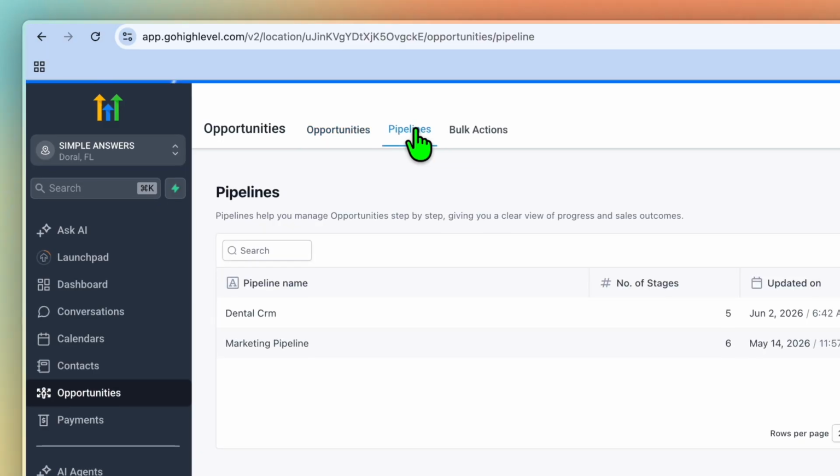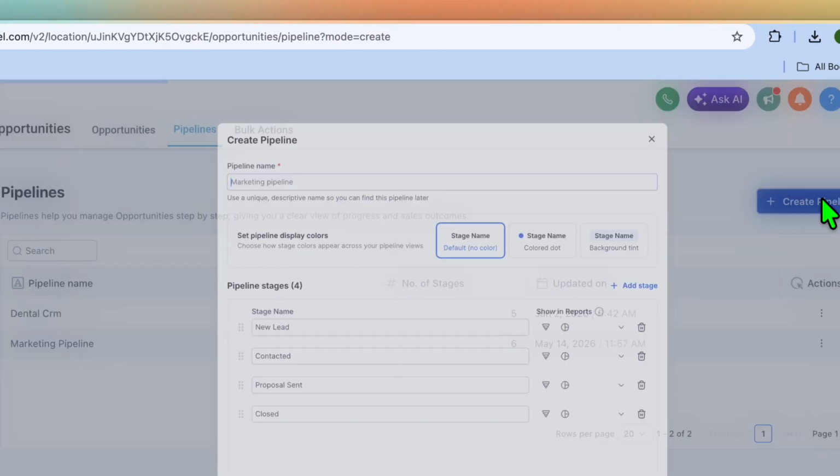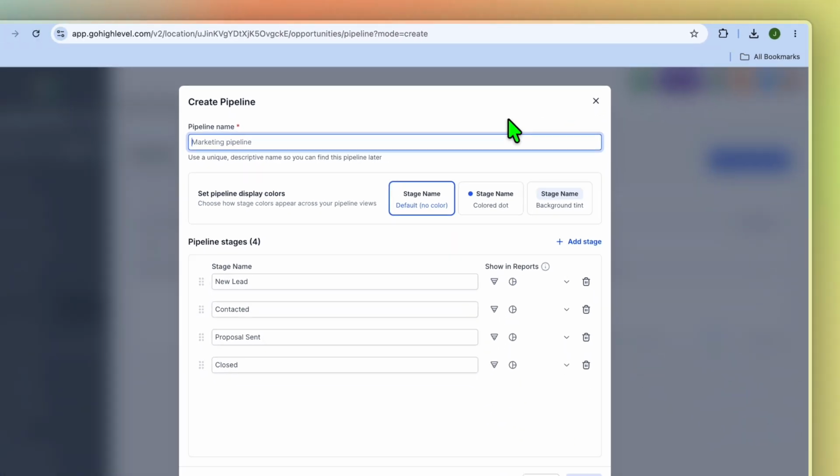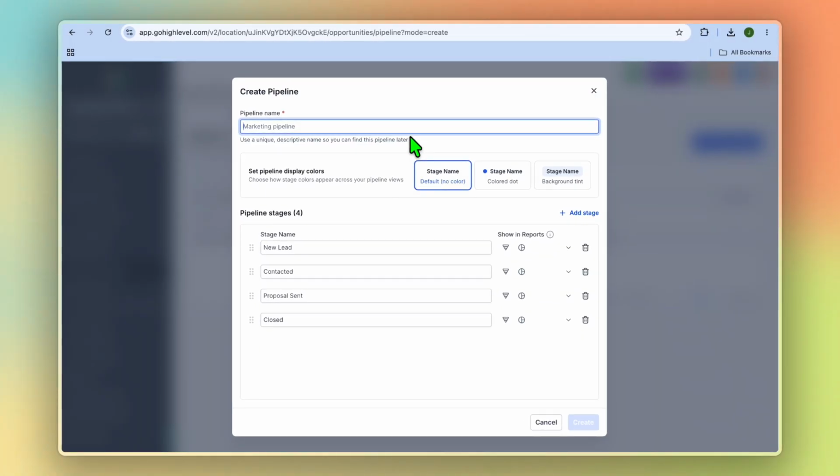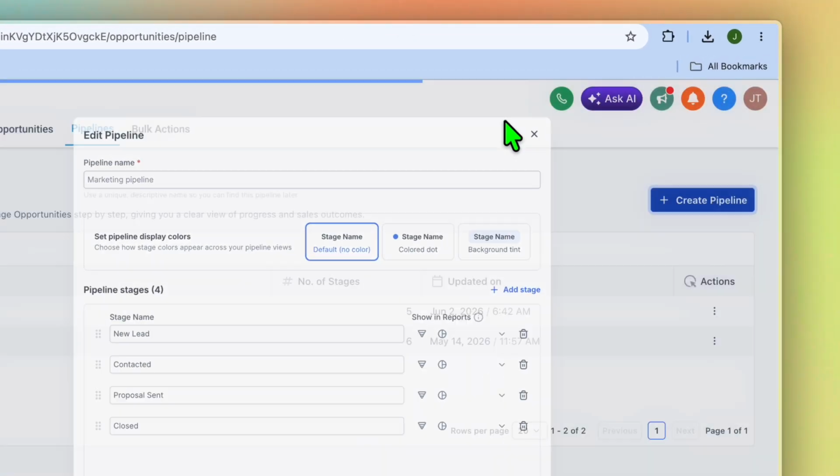You'll simply tap on Pipelines from the top. Then you're going to tap on Create Pipeline. After you have selected Create Pipeline, you could name it just like mine, Dental CRM. And from there, you can fill in the different stages just like what I showed you earlier. And to add more stages, you'll tap on the plus right here, Add Stage, and you could add your stage.